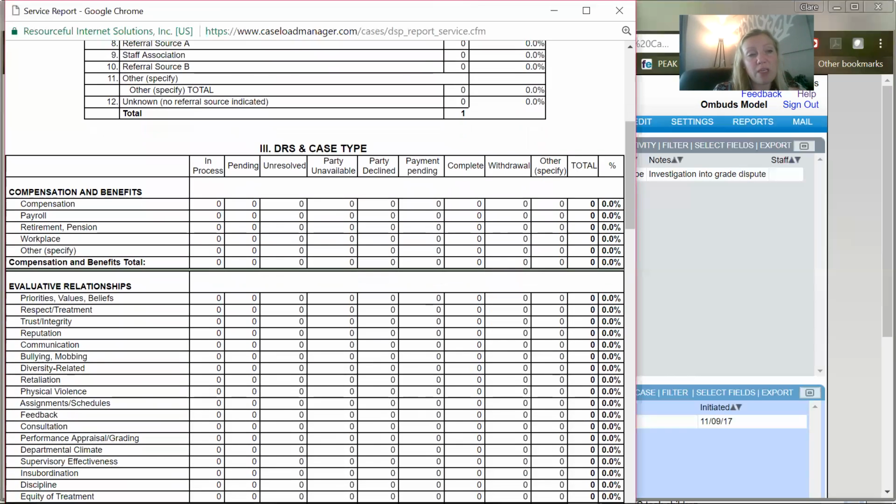So this is showing me here all of my case types, and I have this cross-tabbed by what the current status is of those cases. Like I said, you can change what those headers are.